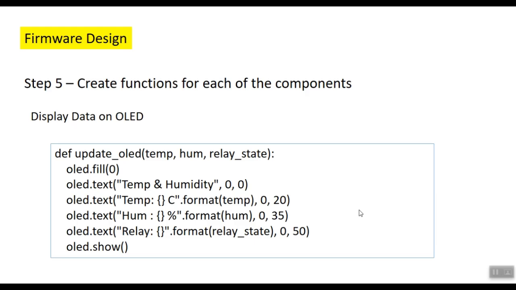Next is the function to display information on the OLED. So we have the def update_OLED. Okay, so it gets the values of the temperature, humidity, and relay state, and based on that, it's going to display on our OLED. So on the first line, it's going to display temperature and humidity. They are just a string. Then the next line, it will display the value of the temperature, and the next line, it will display the value of the humidity, and the next line to display the status of the relay.